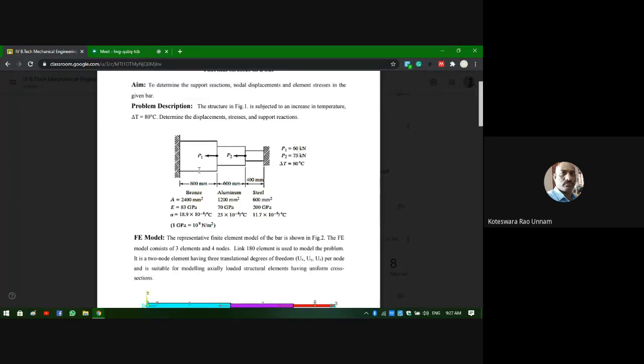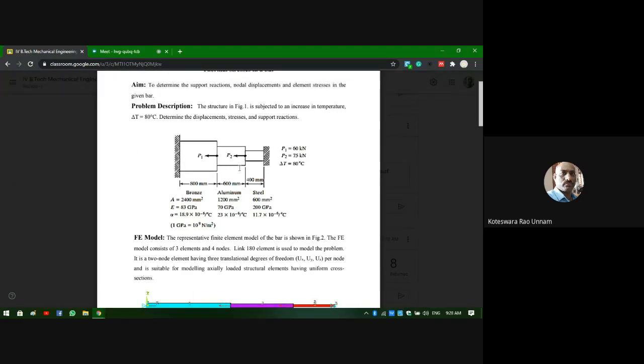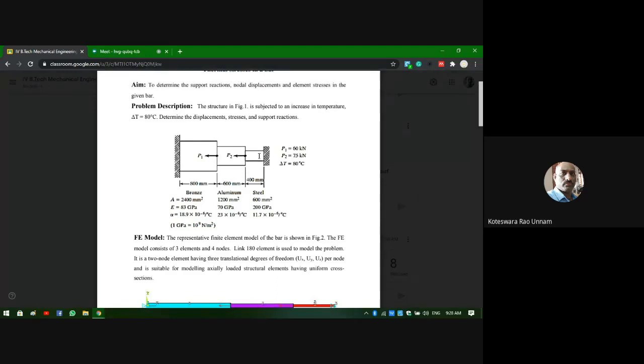One equilibrium equation, that is the force equilibrium equation: if I take R1 and R2 both acting in the positive direction, then R1 plus R2 should be equal to P1 plus P2. That is one equation. But still you have 2 unknowns, R1 and R2, and only one equation in terms of R1 plus R2 equal to P1 plus P2. To get the additional equation, we'll use the compatibility equation.